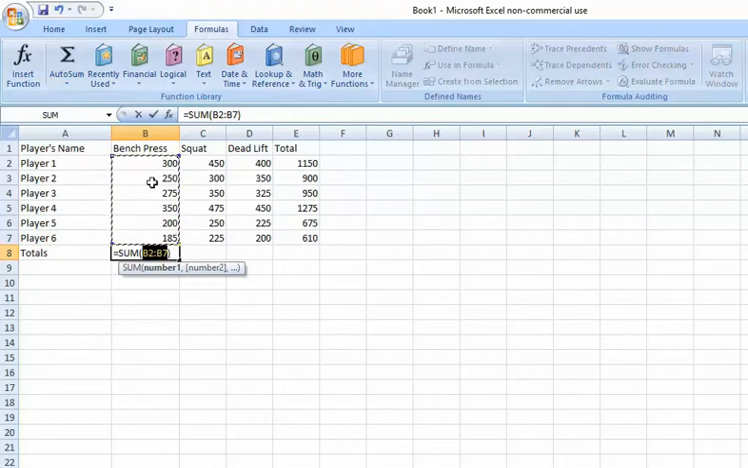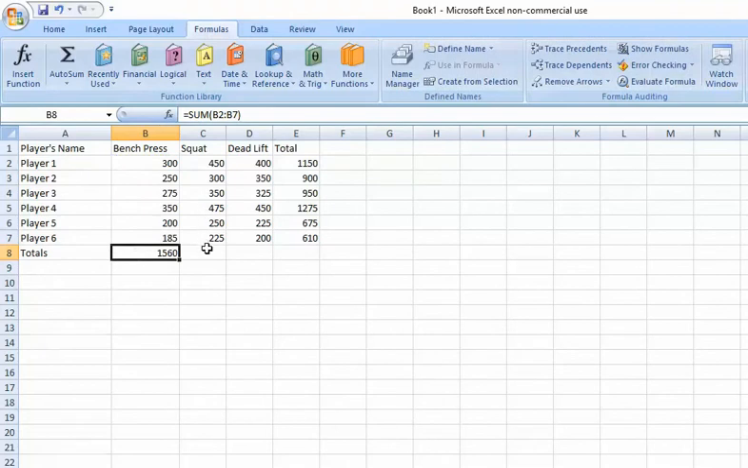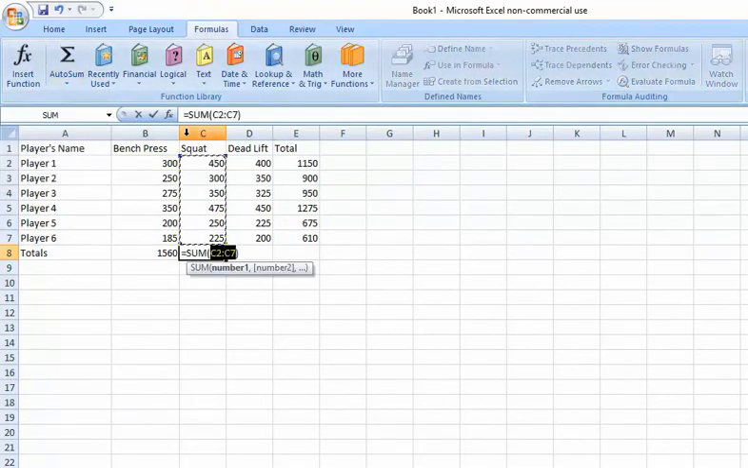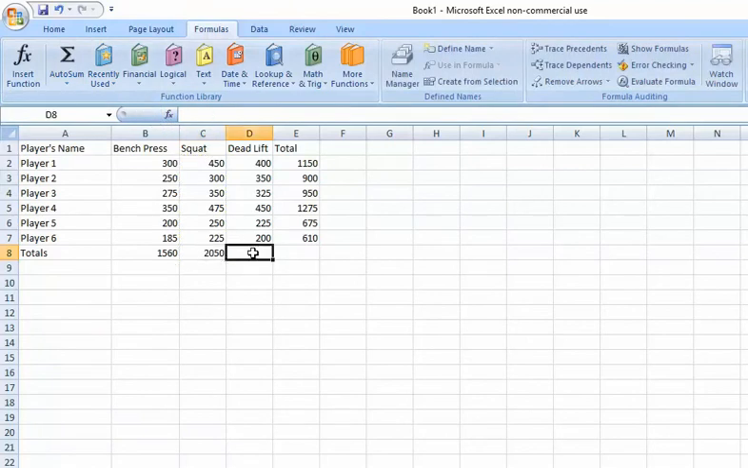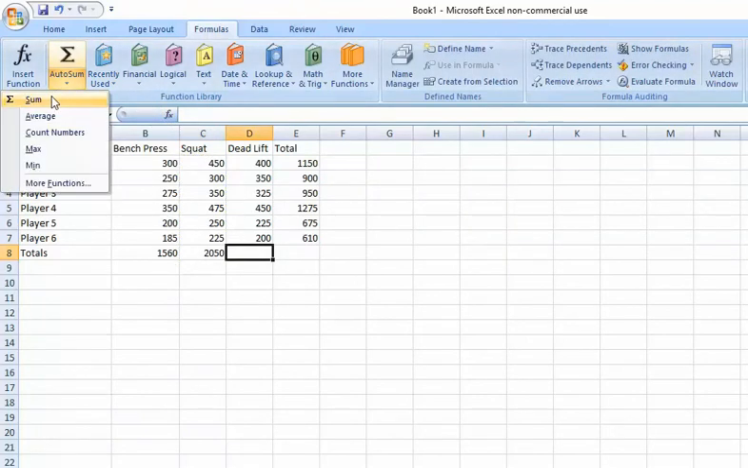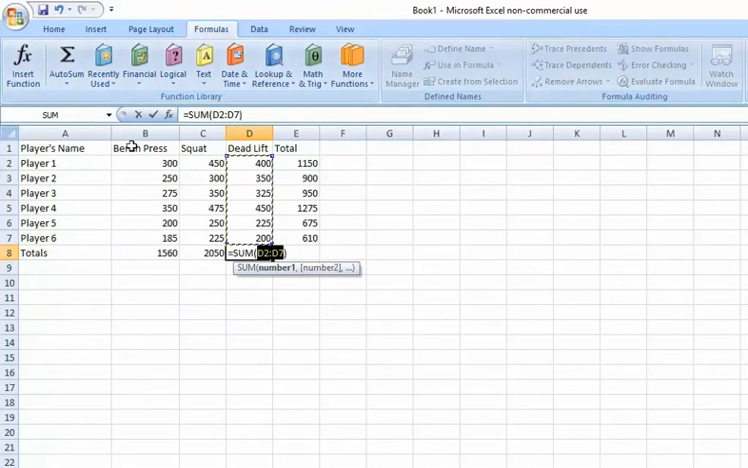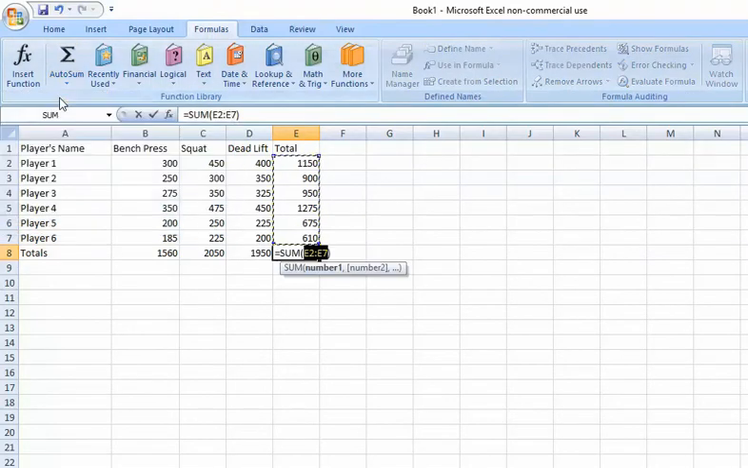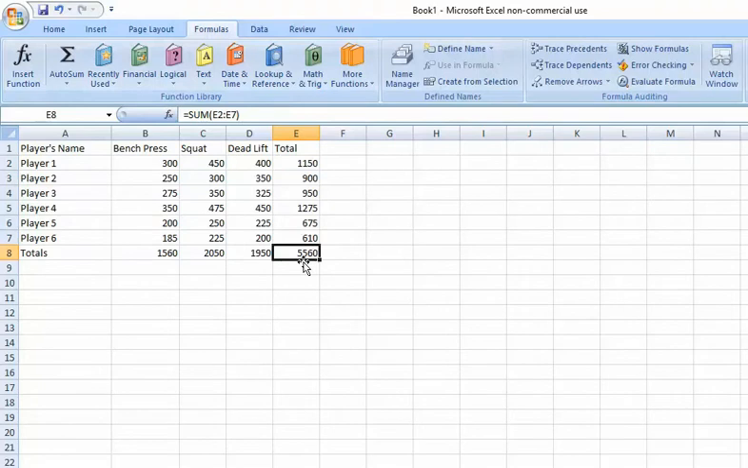So that's going to automatically take from B2 to B7, and that's going to give us our sum there. And I'm going to do the same thing there for C2 to C7, hit enter. And over here, I'm going to give us a sum from D2 to D7, and then we're going to get the team total of all 3 lifts, E2 to E7. And so you see for this group of 6 guys, they had 5,560.